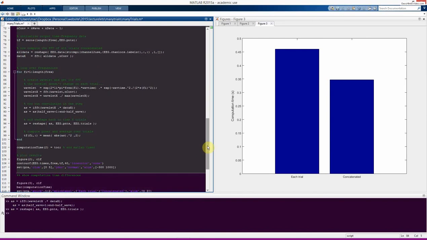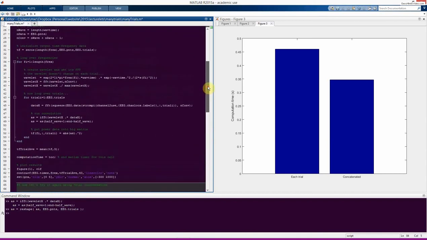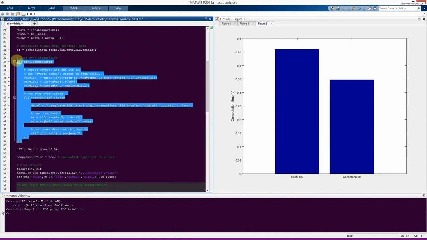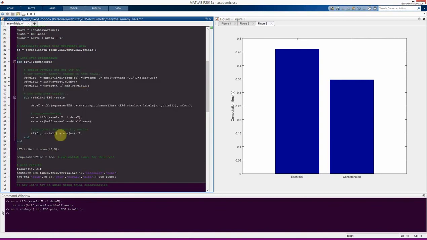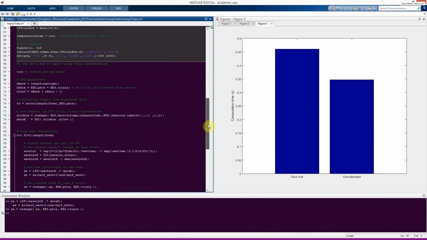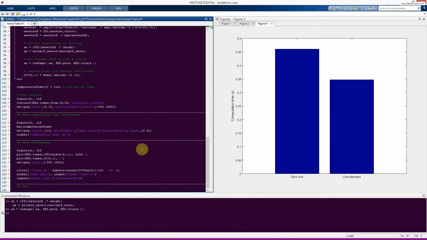There are fewer lines of code. There are fewer points where you can get confused and potentially make a mistake compared to this section of code, which is more complicated, has more information in there, more things going on.